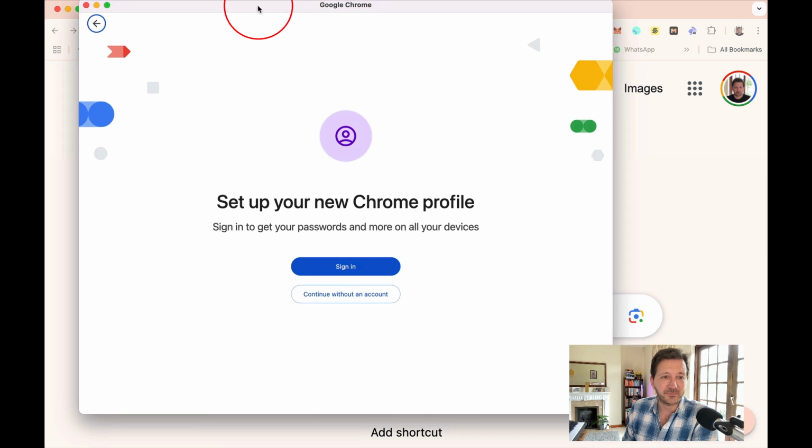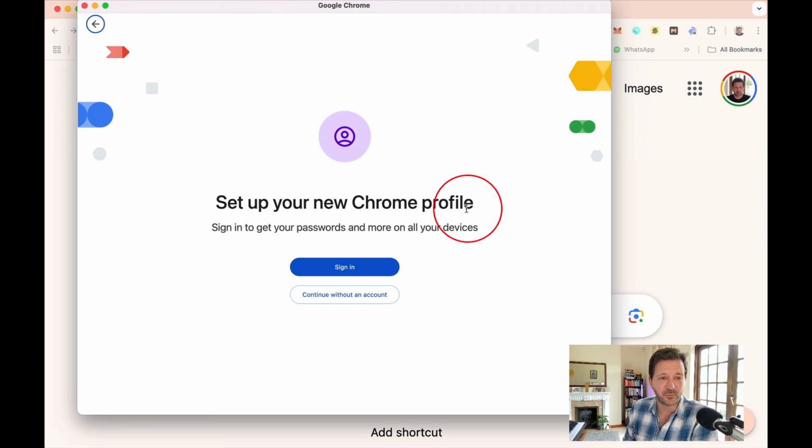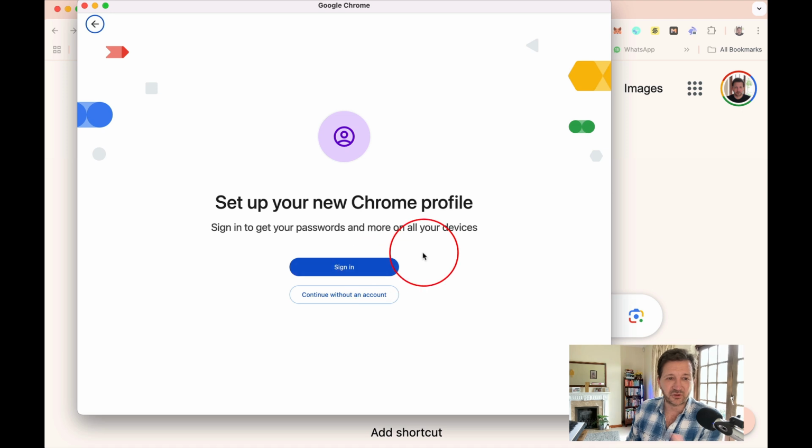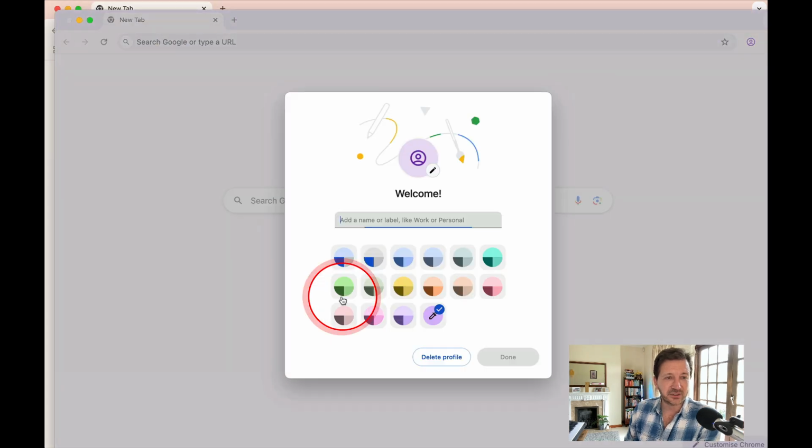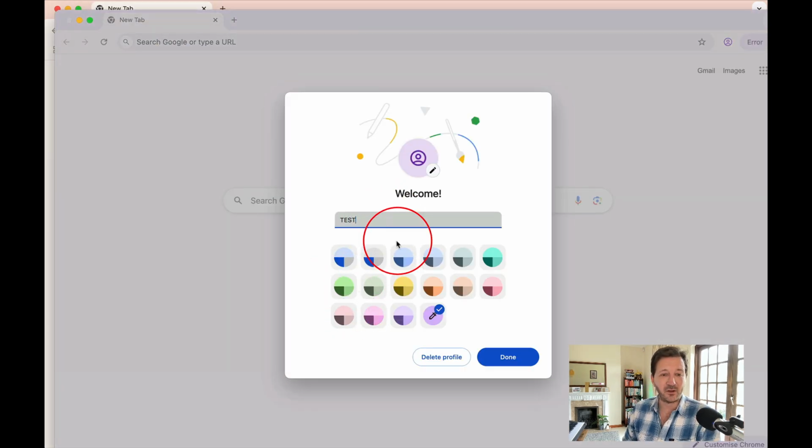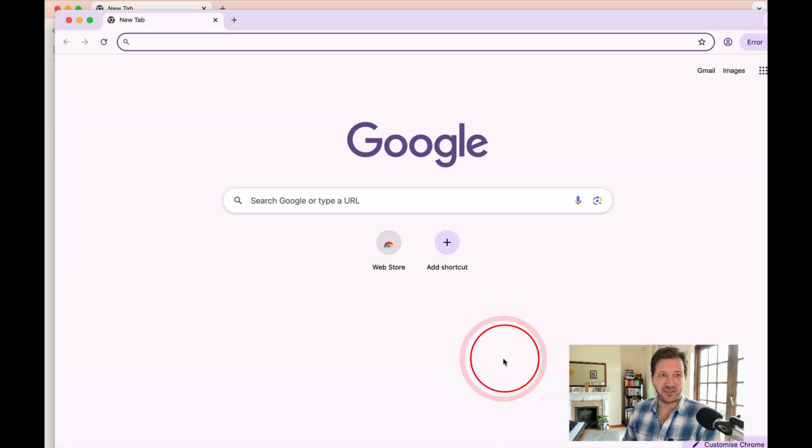This window will open saying, set up your new Chrome profile. Now, I can sign into my Google account if I want to. I'm not going to do that for now. You don't have to. So I'm just going to click where it says continue without an account. That's fine. Doing so, this following window will open. I'm just going to call this test for now, and I'm going to click done. That's it.